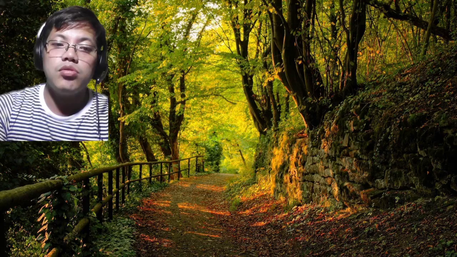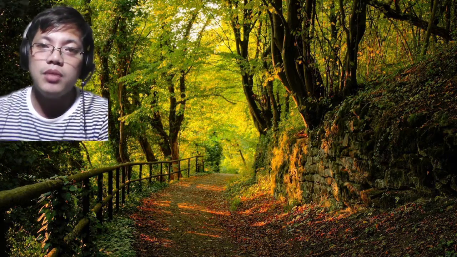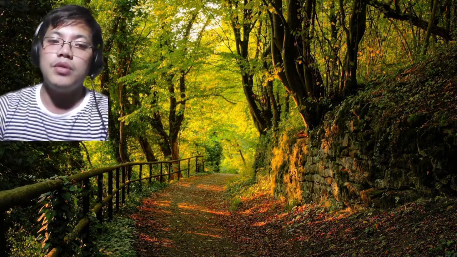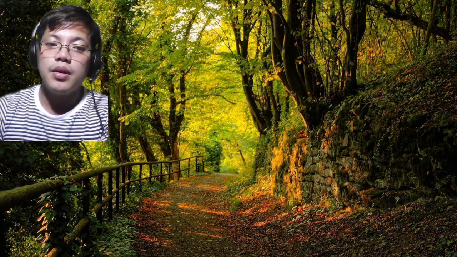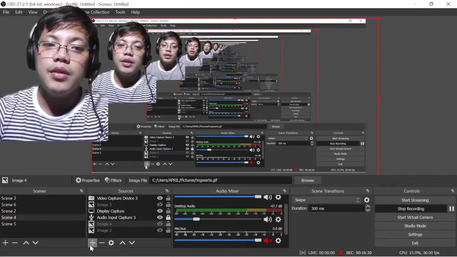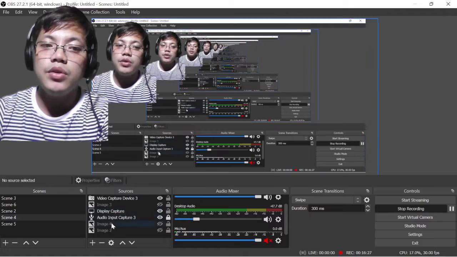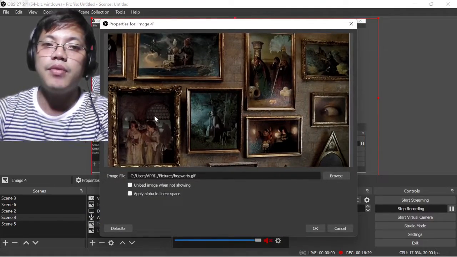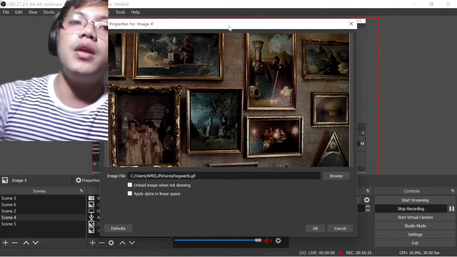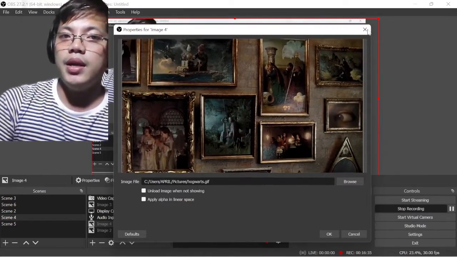What if I'd like to put an image that is moving? This is a PNG, but you can also have a GIF. It's possible by simply doing the same thing. Click on the plus sign, same thing, and click on image. You'll be rerouted to select a different image. This is a GIF that I'm showing to you right now, an example GIF. Just click OK.